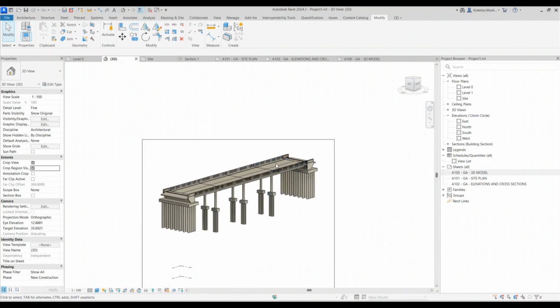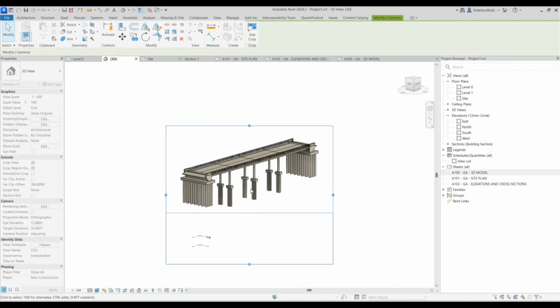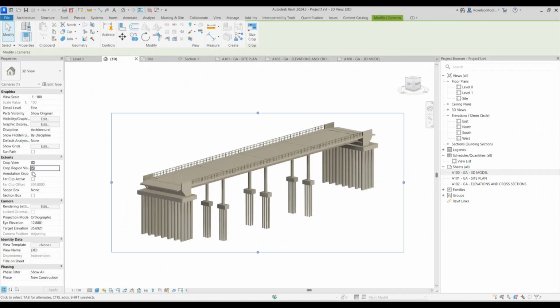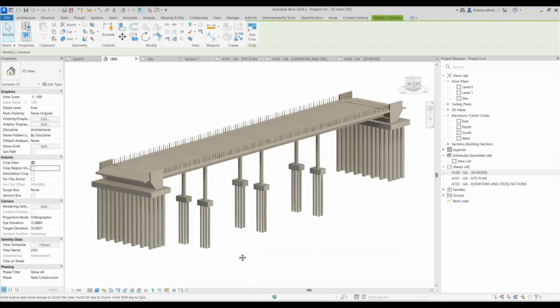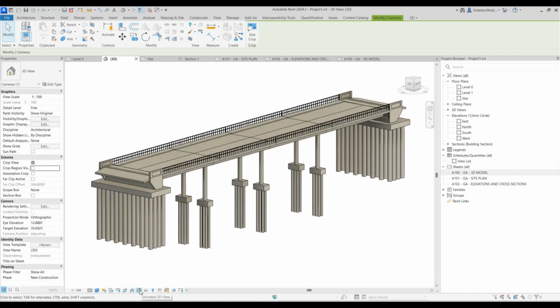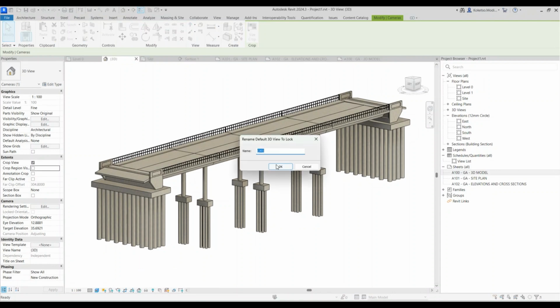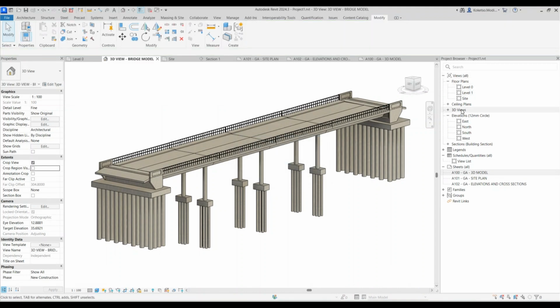So let me just make sure the crop view is set correctly. So I'm going to crop this. And what I'm going to do, I'm just going to deselect this, and then I'm going to lock this view, go to unlock this house symbol. You're going to say save orientation and lock view, and say 3D view, bridge model. I'm going to say okay.